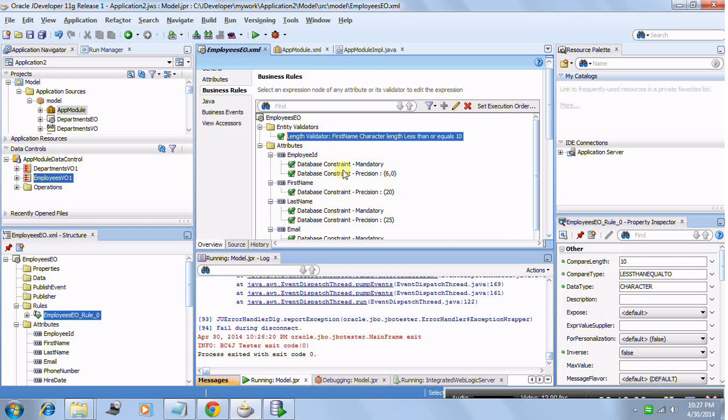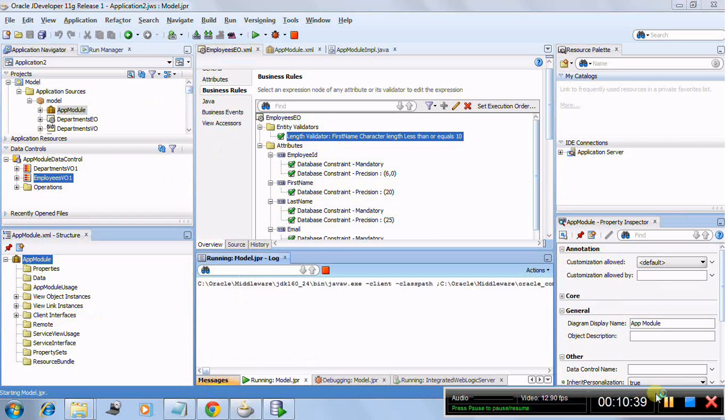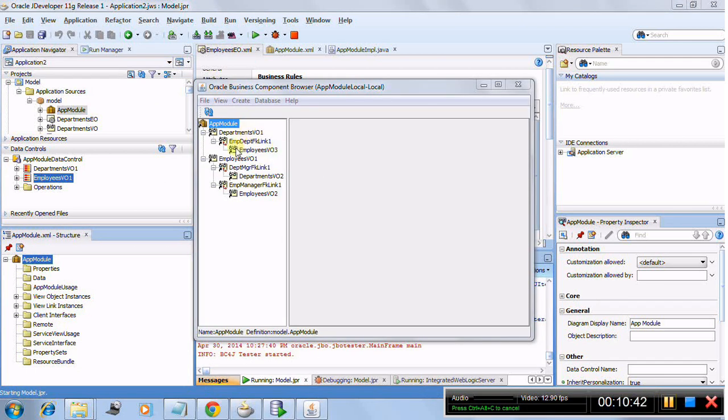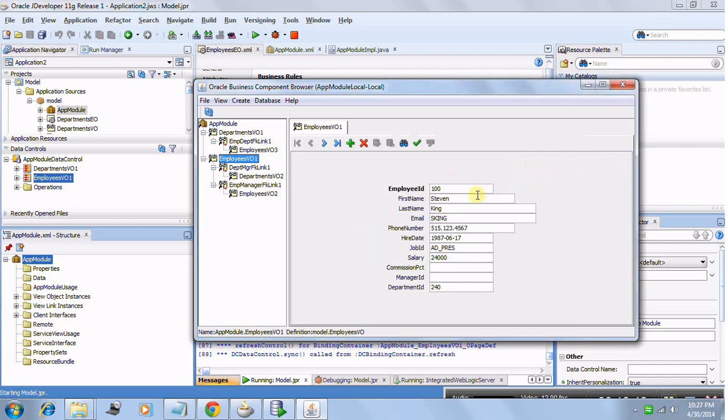The only difference is that previously I had it at the attribute level. Right now I have it in entity level validation. So what's the difference? Let's run it and see. So here are our employees. Now we have defined entity level validation over here. Previously we had attribute level validation.